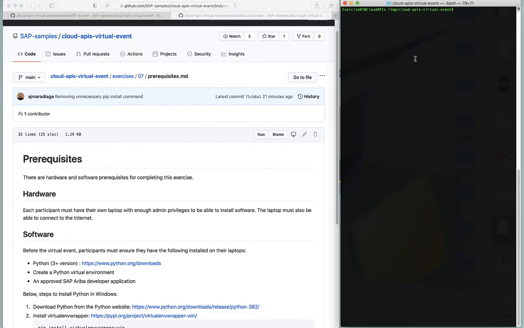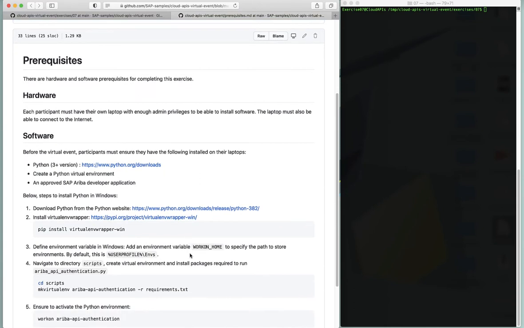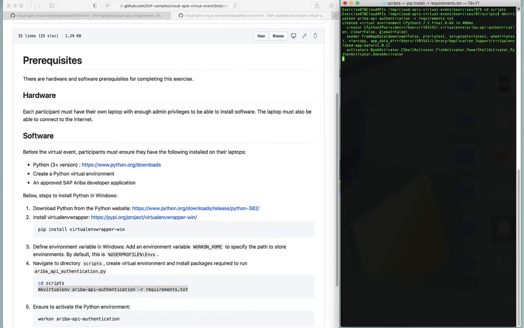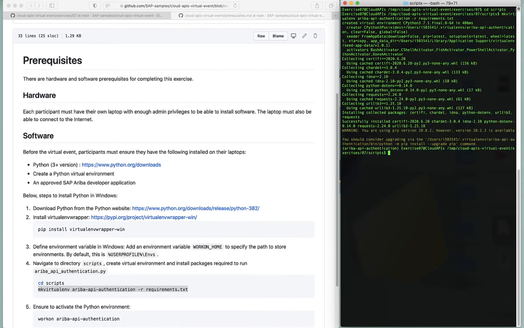You can see here on the left-hand side, I'm on terminal, and I've already cloned the Cloud APIs virtual event repo. So I'm just going to navigate here to Exercises and 07, which is what we're going to be working on right now. In this case, I need to navigate to the scripts folder. Then I will make sure to create this virtual environment and install the required dependencies. Right, so this is installing. And now I have my environment and I'm able to run the scripts included as part of this exercise.